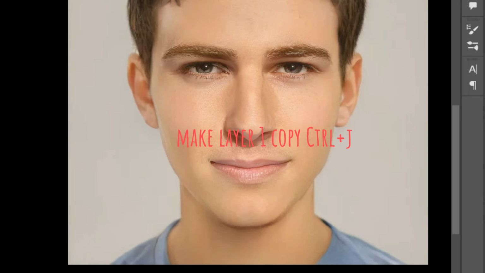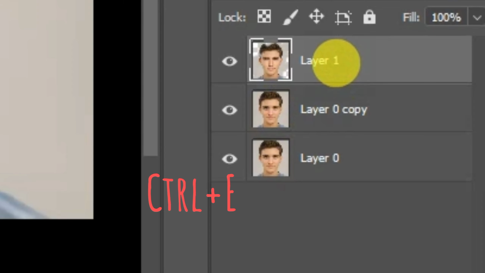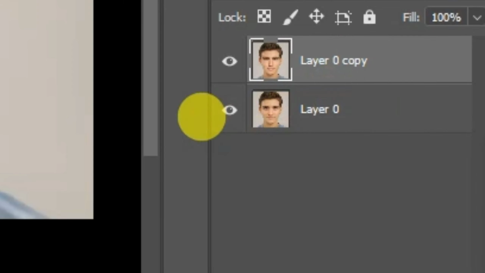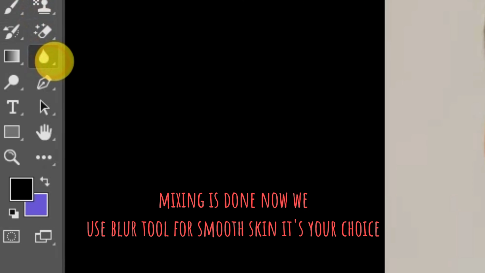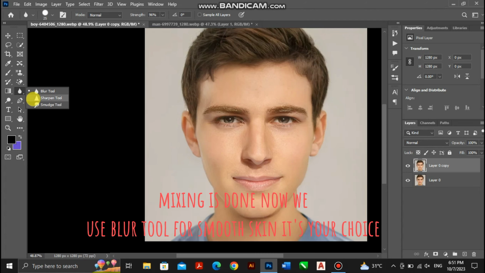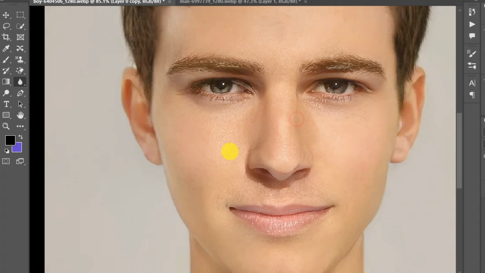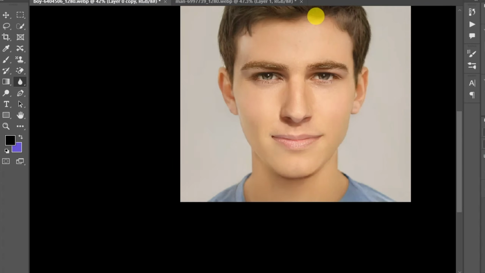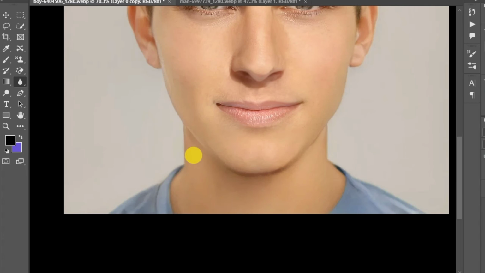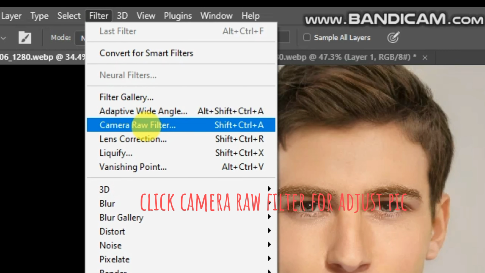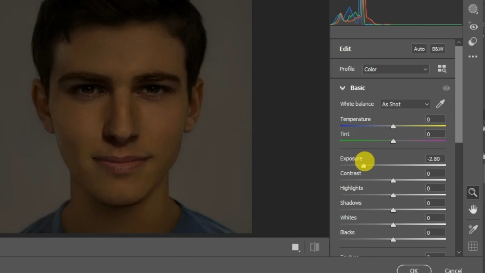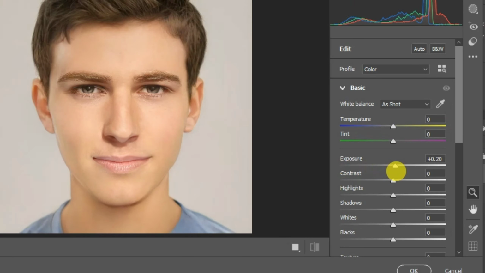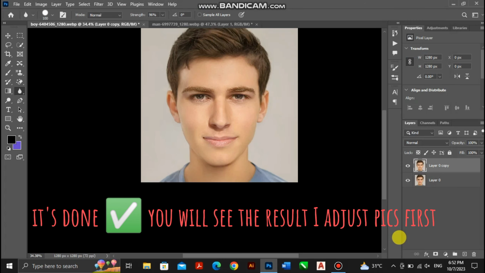Make layer 1 copy, Ctrl plus J, Ctrl plus E, merge layer. Mixing is done now. We use blur tool for smooth skin, it's your choice. Click camera raw filter to adjust pic. It's done. You will see the result. I adjust pics first.